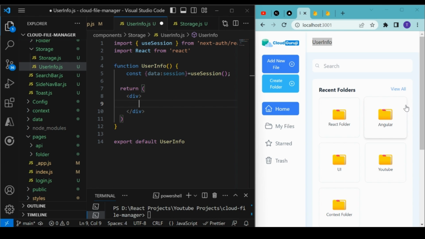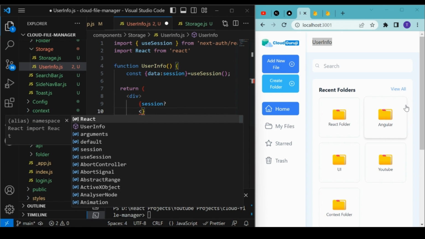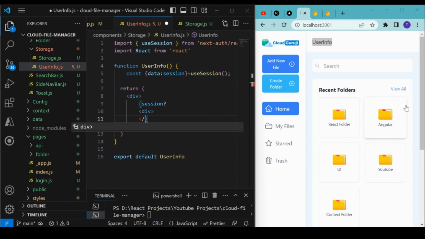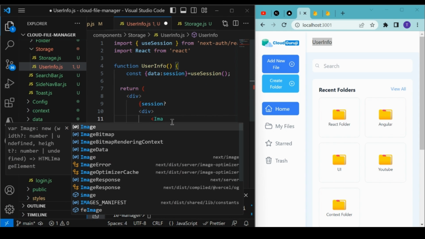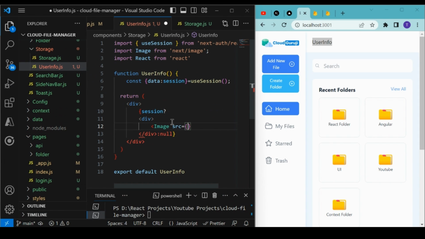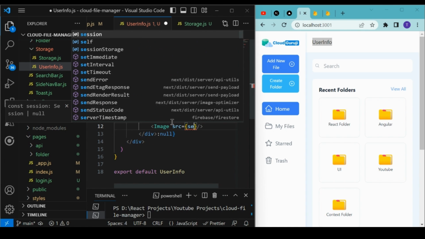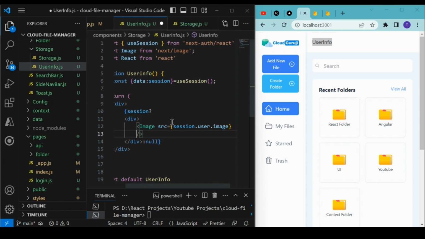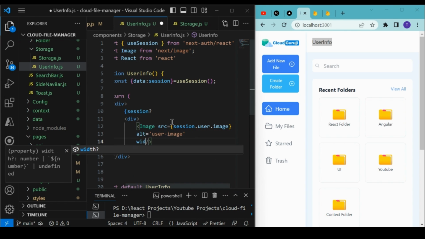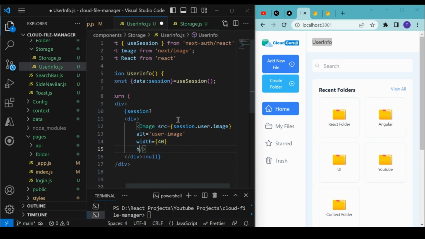Obviously, you can put the condition: if session is available, then only display the information. Otherwise, don't show anything. Now, first of all, I will show the image. So add the image source, and inside the source we have session.user.email. Oh, sorry, the image, right? Provide the alt tag called user image. Then width you can provide 40, height you can provide 40, and save it.